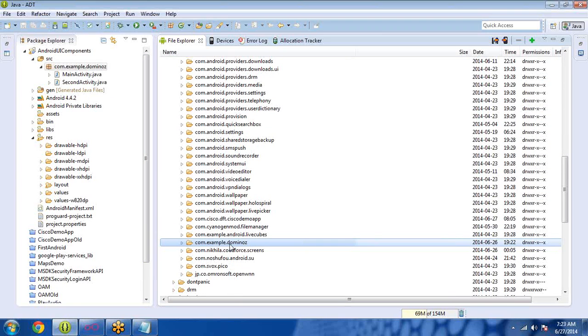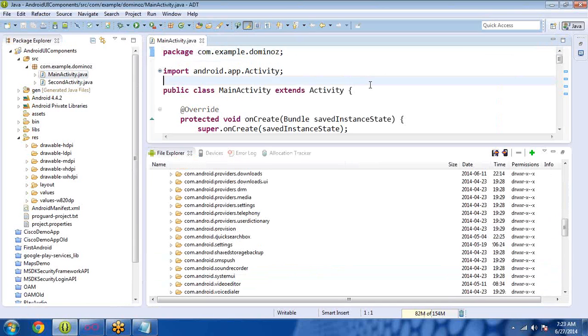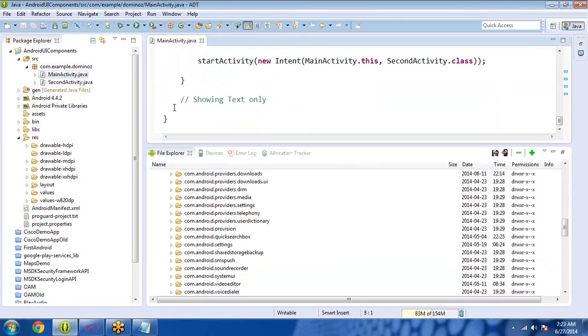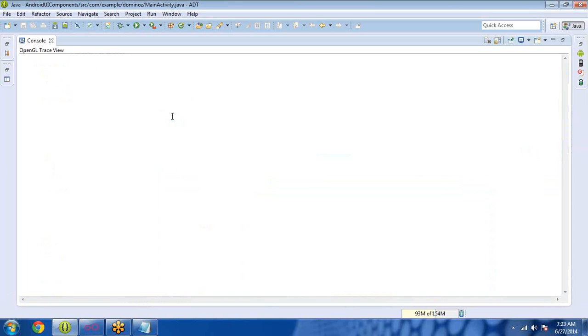If you expand here, I have two files: one is catchy, another one is lib. The catchy and lib.